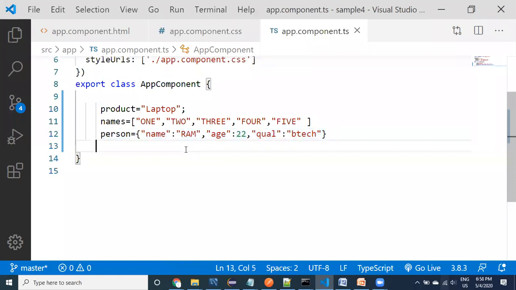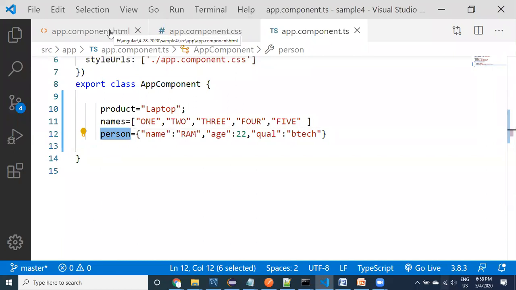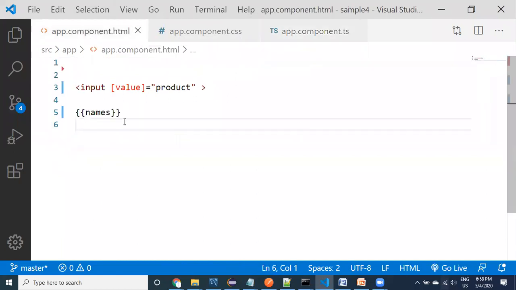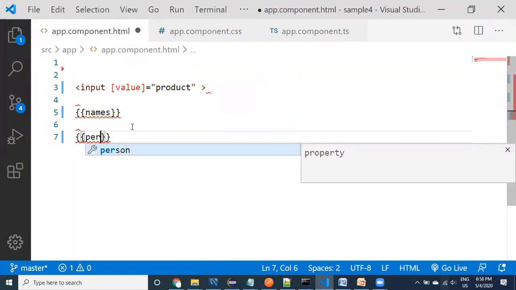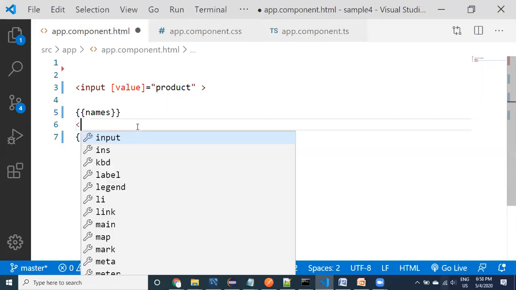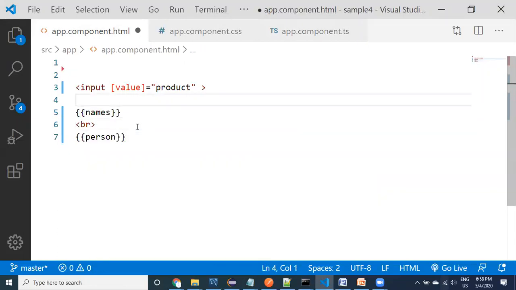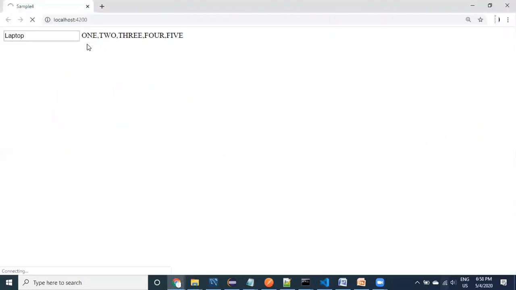Let us look at it. I want to use this data. I want to call this data in the HTML. Person, I want to call this data. I'm using string interpolation now. I'm going to say person. Let me add a break, which means it goes to the next line. See here, guys, now 1 2 3 4 is one line, and for the object, because that is a JSON object, it is displaying in the format of an object.